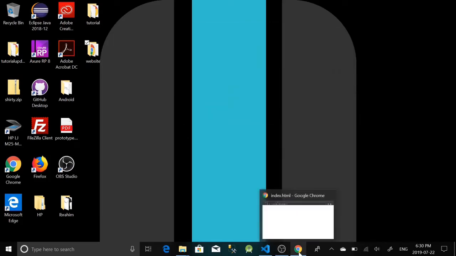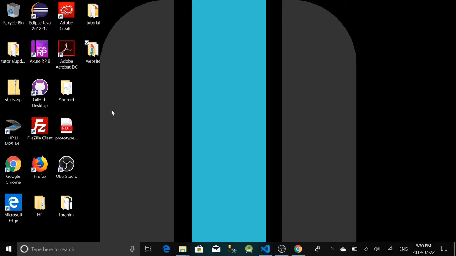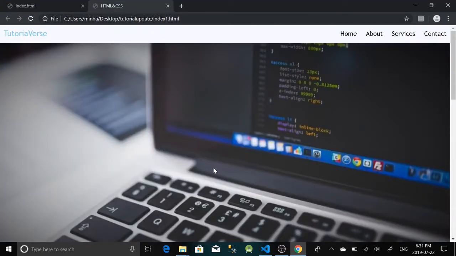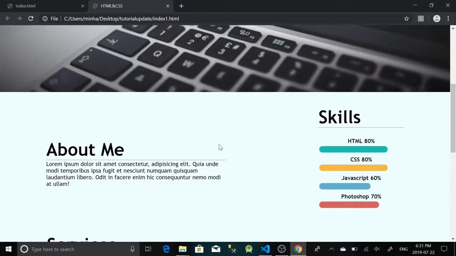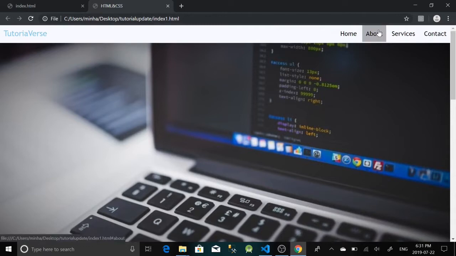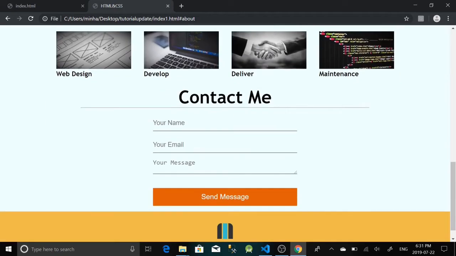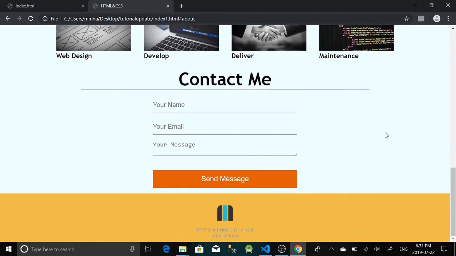My name is Minhaj and today I'm going to be showing you how to make a simple HTML CSS website. I'm going to give you a small demo as to how the site is going to look. So this is basically what you're looking at. We've got a simple navbar with home, about, services and contact, a nice wallpaper, a smooth scroll effect, a services section, a simple contact form, and a footer with your logo.